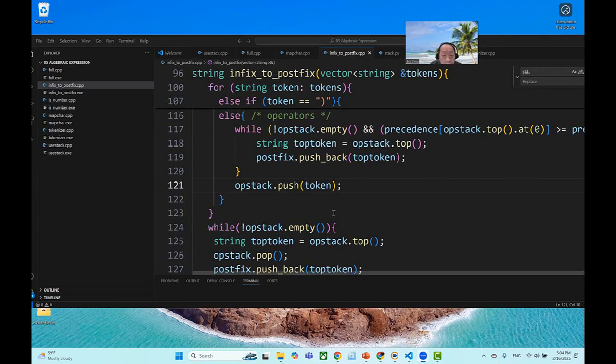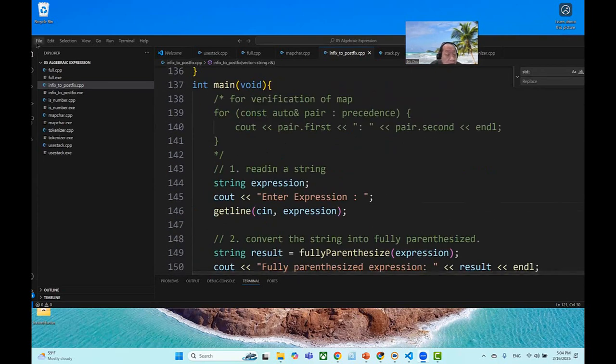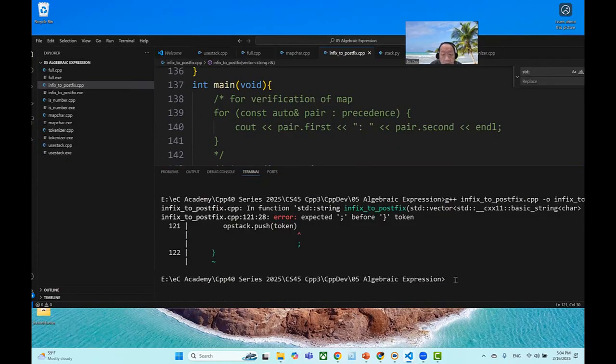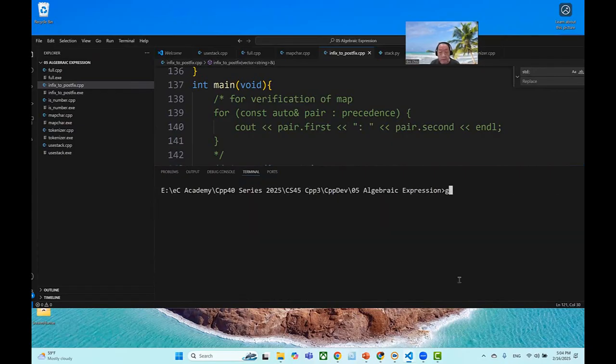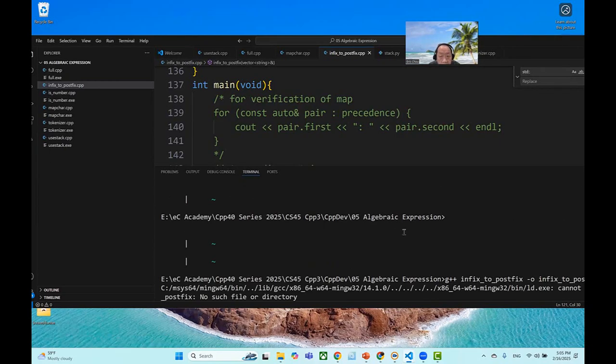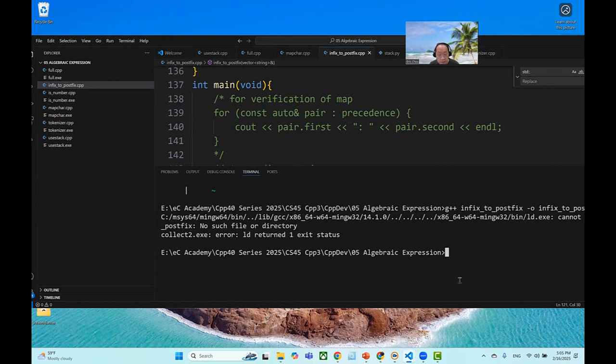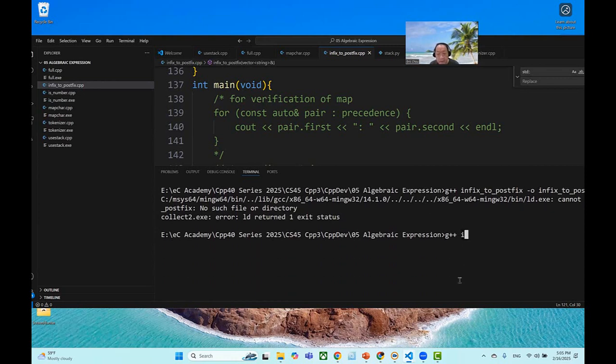Okay, sorry. So that is done. Let's actually do it one more time, okay? So double plus infix to postfix, is all indexed to postfix. I forgot this. That's CPP. Sorry.